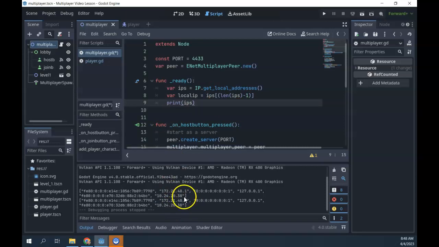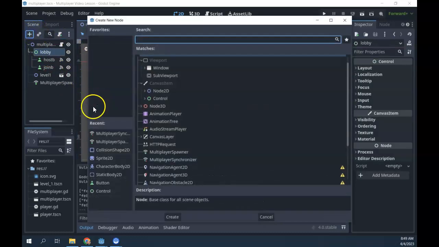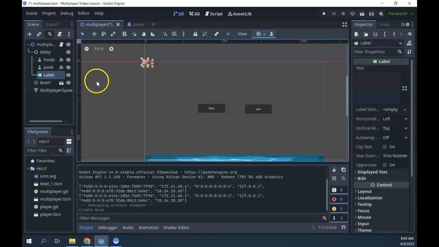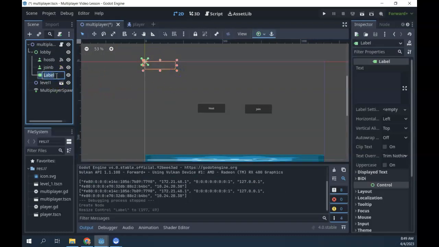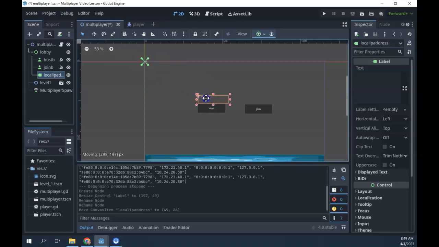Now, just printing it down here is not going to be very useful, so I would like to display it on my computer so that I could actually see this. And handily, let's put something right over the host button. So on my lobby, I'm going to add a label. And I'm going to call this host IP address. Or maybe let's call it local IP address. And I'm just going to put it over the host button because that's the most useful spot.